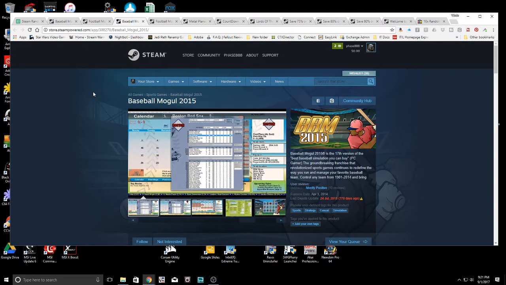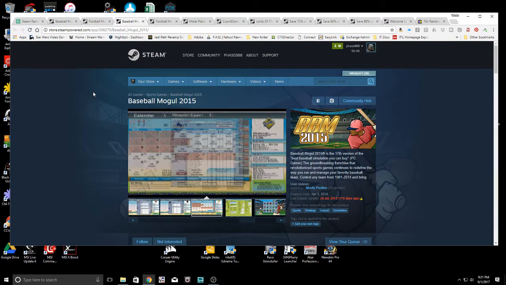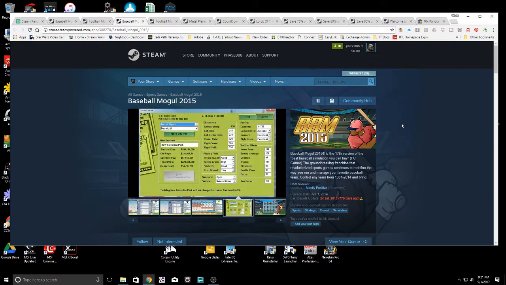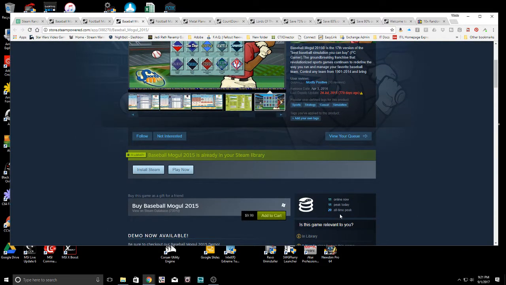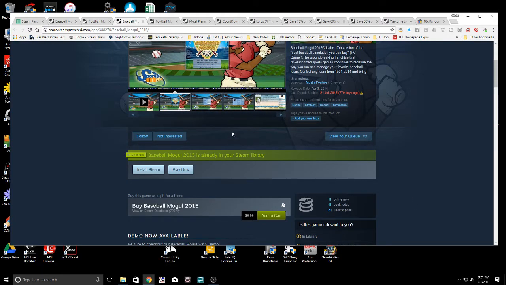Baseball Mogul 2015 is the 17th version of the best baseball simulator you can buy. The groundbreaking franchise that revolutionized sports games continues to redefine the way you run and manage your favorite baseball team. Control any team from 1901 to 2014. 11 online now, 11 peak today, 20 all-time peak. Somehow I don't think it's the groundbreaking best franchise if you have 20 maximum players at the same time.